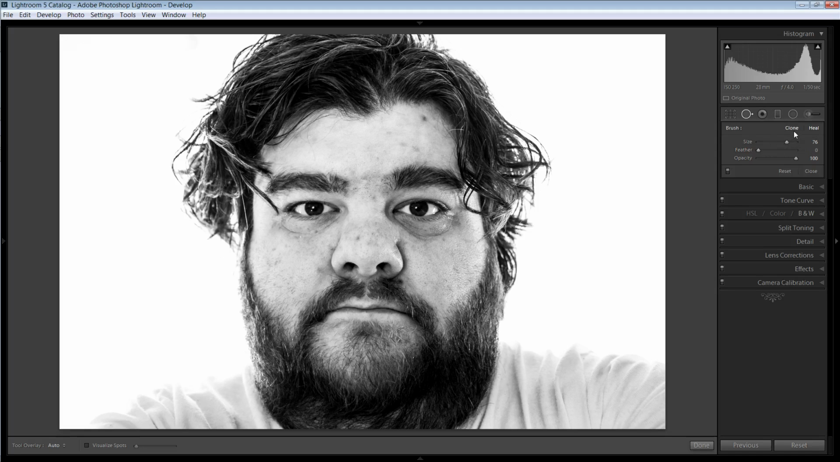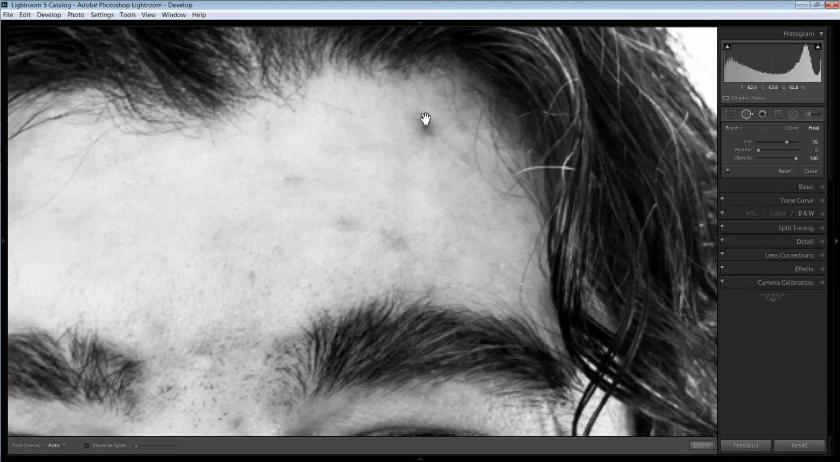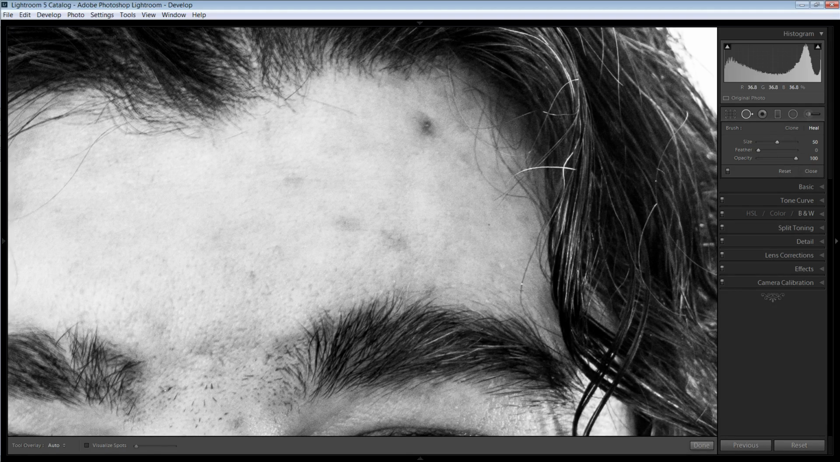Feather is more for if you're doing cloning. And opacity we want at 100 because we don't want any of the blemishes to show through. So I'm going to zoom in to 100%, and here's our first blemish. I want the circle to be just a little bit bigger than the blemish, and then I just click once. Lightroom will sample another area to cover up the blemish with. If you don't like the area it sampled, you can click and drag this circle around until you are happy with the adjustment.